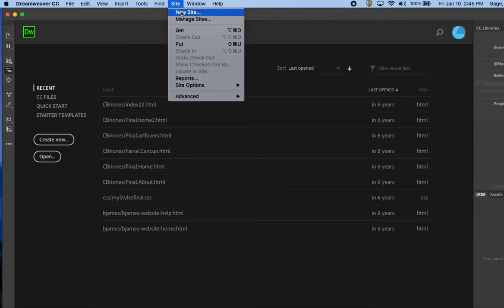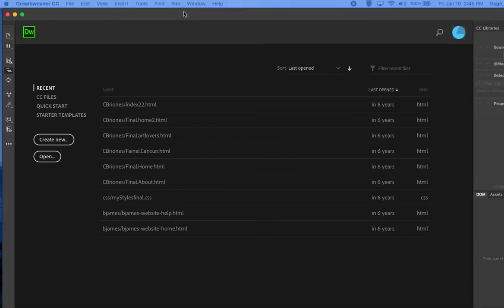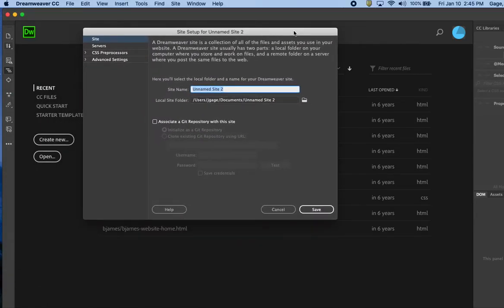Going forward, and this is just a note, we will be managing our site, but for right now we're going to select New Site. This dialog box will appear, and where it says site name, I'd like you to put Art116 with no spaces and no capitals.